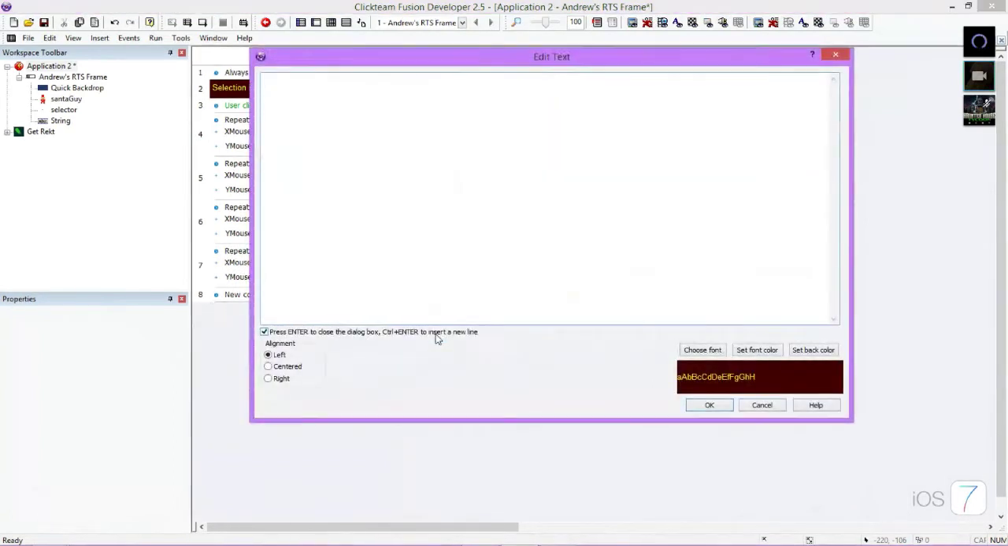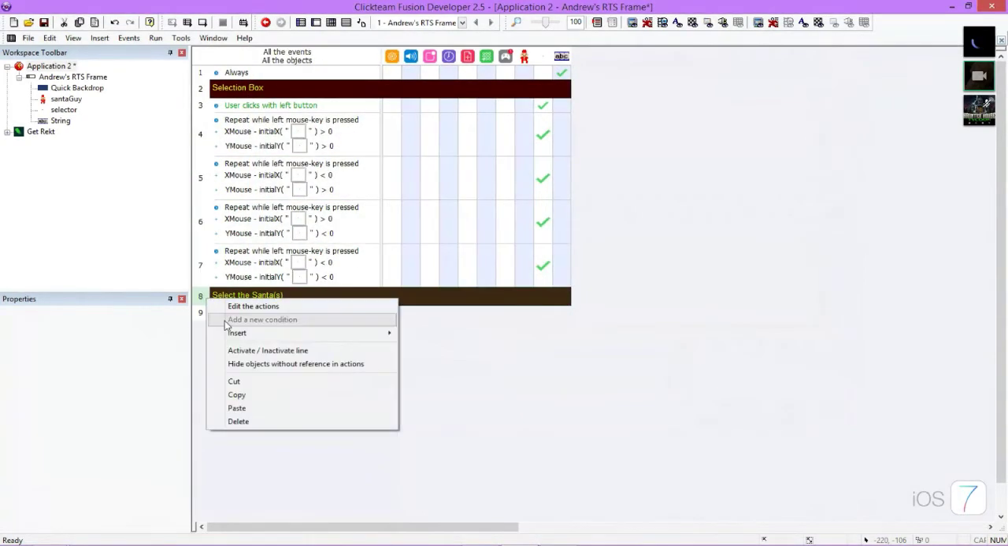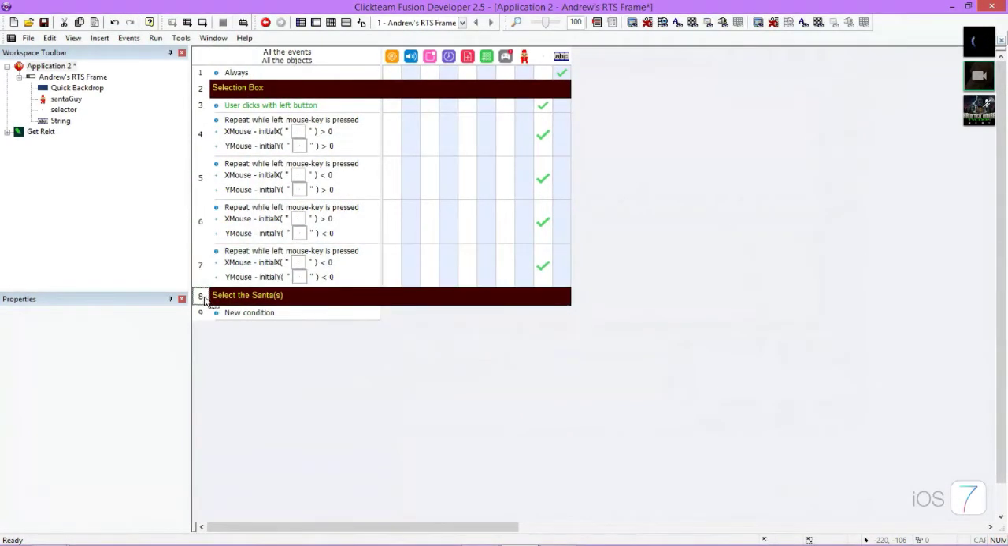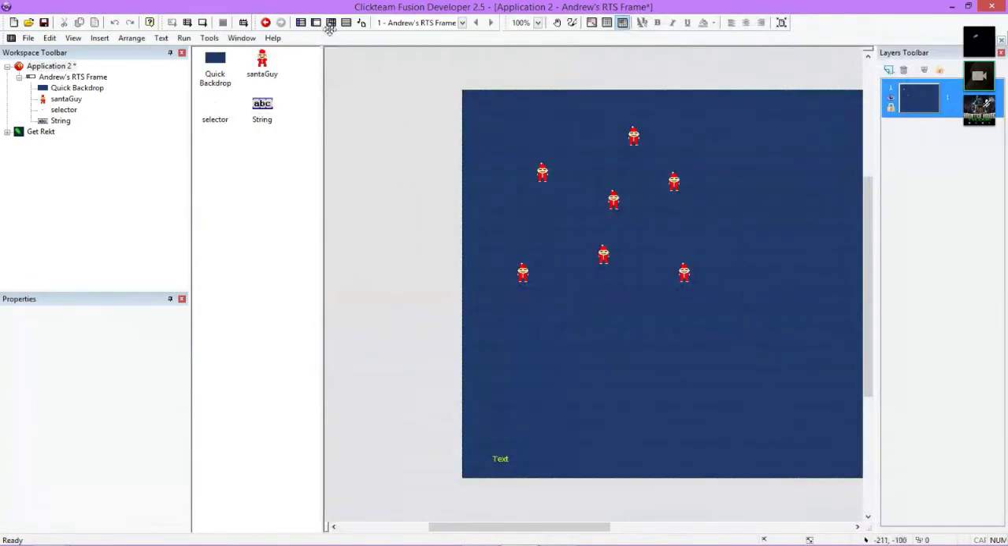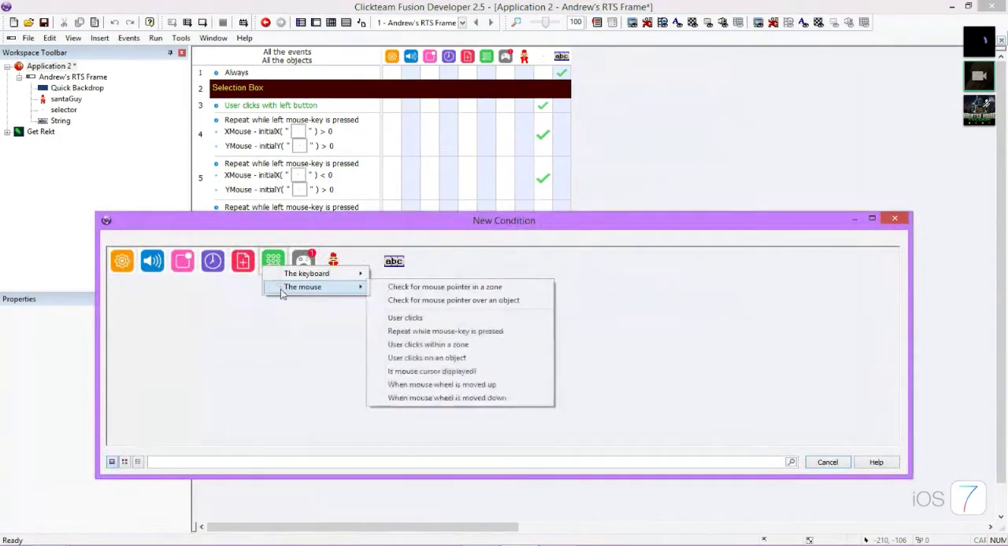So select the Santa. And to be politically correct, maybe multiple Santas. So we're going to have a new line that requires another object. Our mouse object in Fusion 2.5 and every predecessor before it came with these conditions. Right?